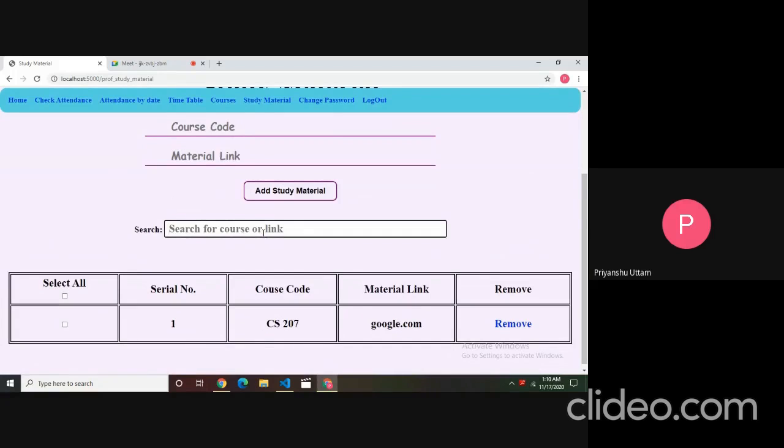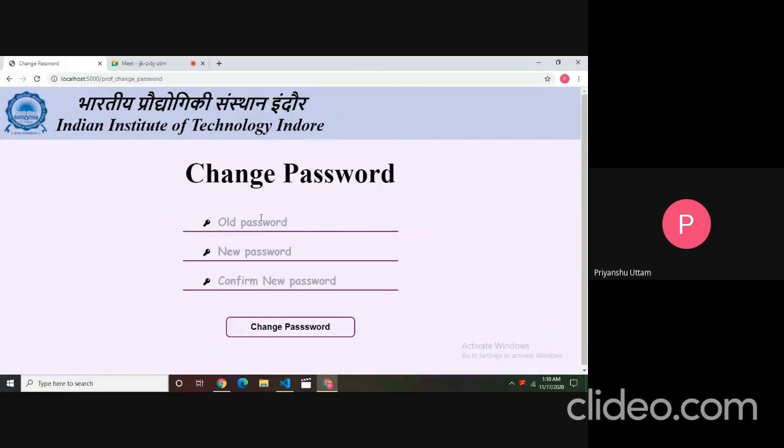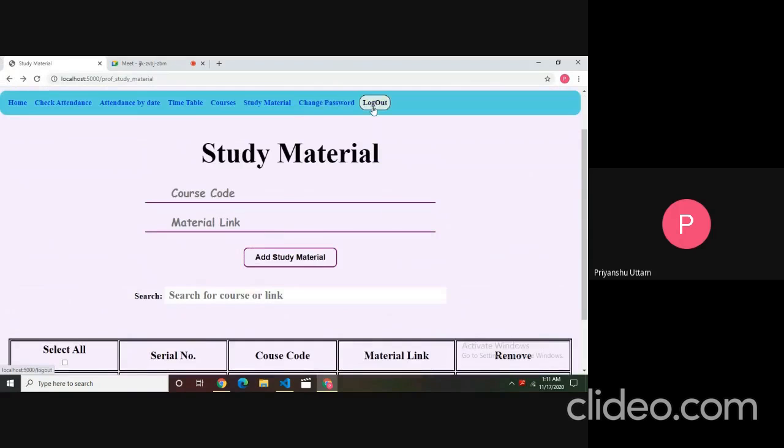Professor can also search study material by link or courses. This implementation is also done in this page. Simply, this is the change password section. If he or she wants to change their password, then here he enters the old password and new password, then clicks the change password button, so he simply changes the password. Now we have covered all the functionality of the professor page, so we simply log out of the page.